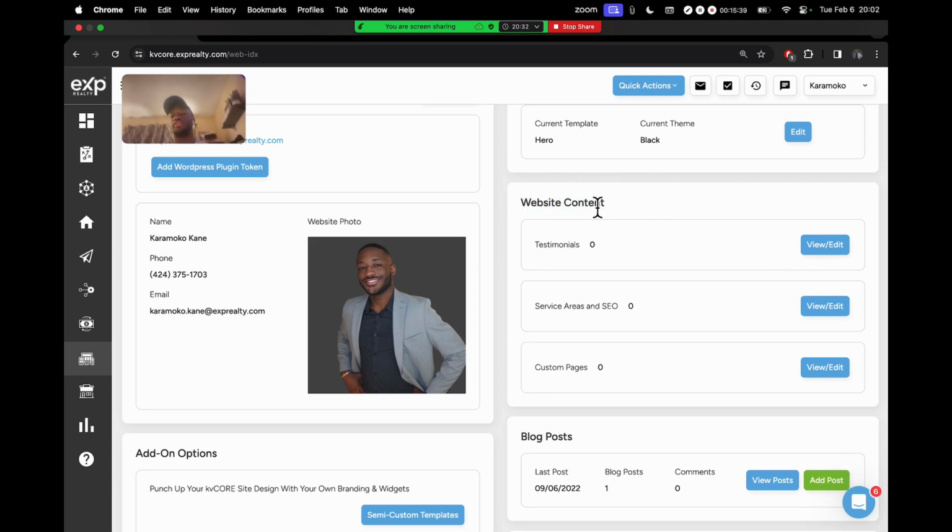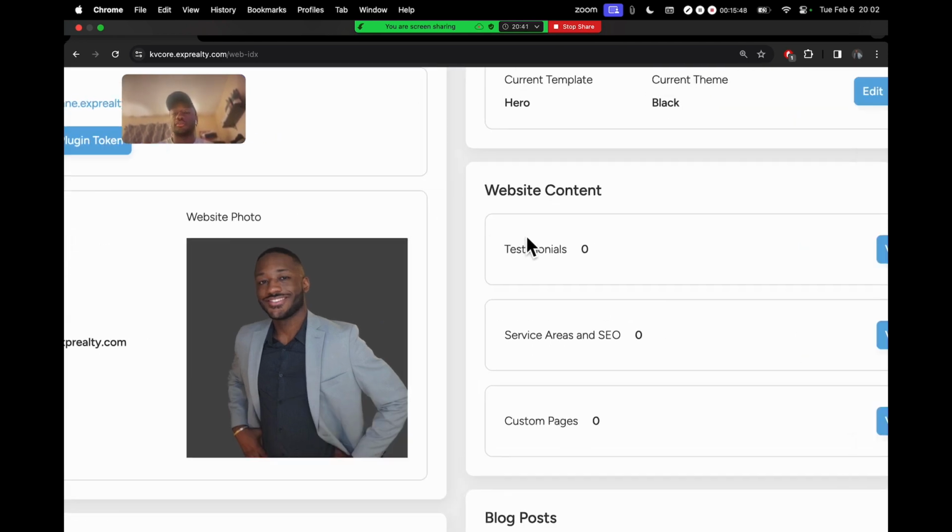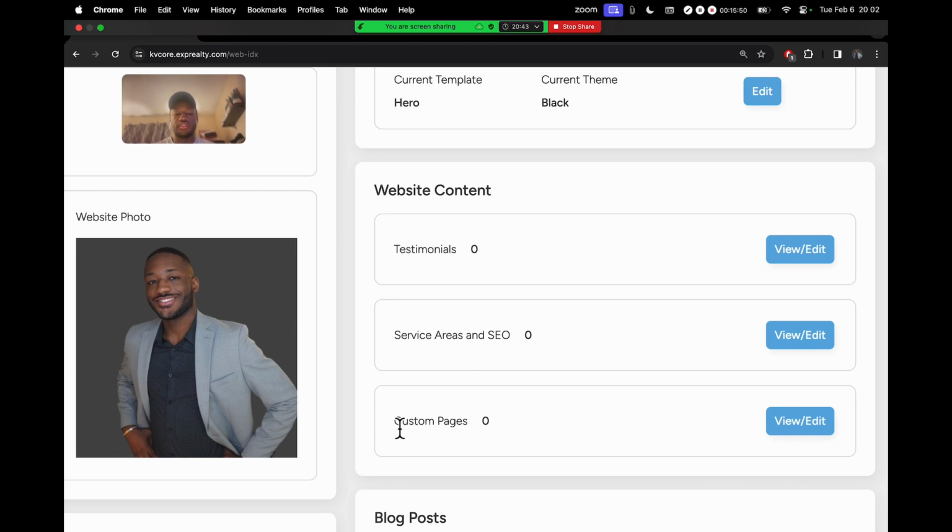Because this is going to be contained within my website, anything that's in here is going to show in your website. Okay, so in the website content box that we see here, there's going to be a section called custom pages. It says right now I have 0. Chances are you also have 0 if you've never done this before. But we're going to want to click where it says view/edit.